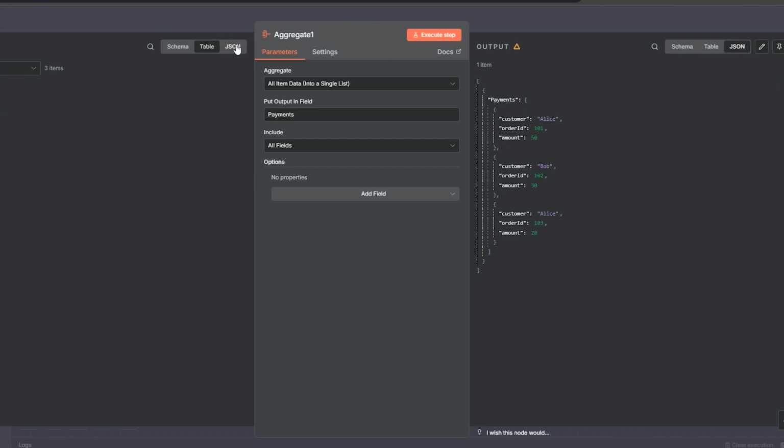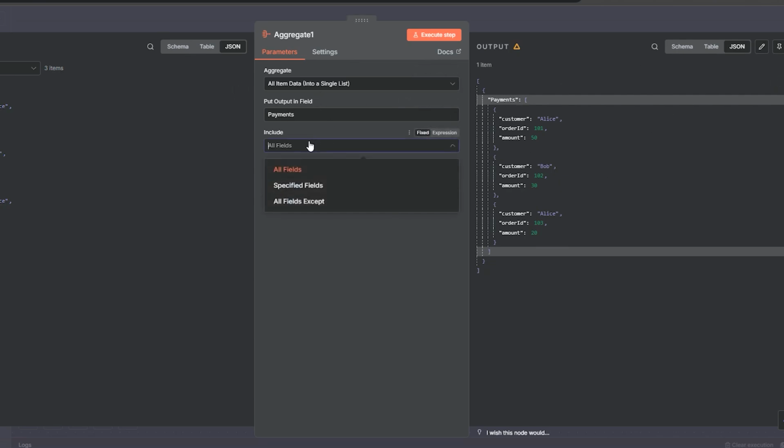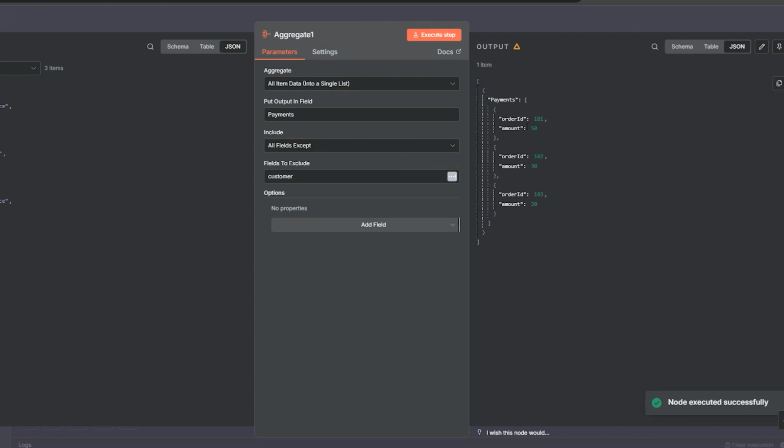Taking a look at our JSON, now we have payments here on the outside, and we have all this underneath, inside payments. So this is an array of information, all inside of payments. You have Alice, Bob, and Alice, all with their order ID as well as amounts, all inside of there. And then you have the third option over here, which is all fields except. So maybe you want to choose something to exclude, and maybe you just want to exclude, I don't know, the customer. So you just drag and drop customer over here and you can see customer is removed.